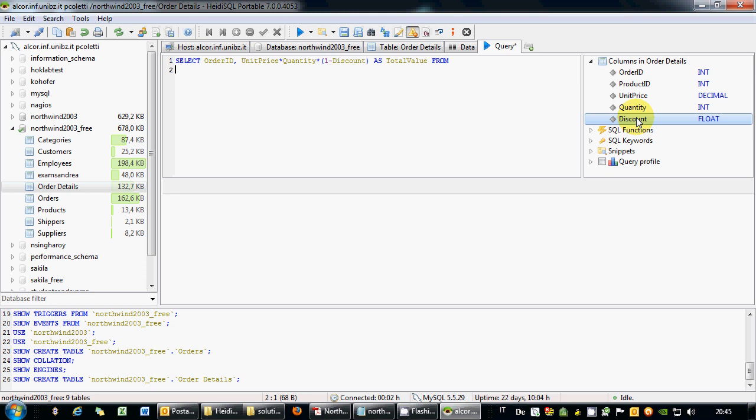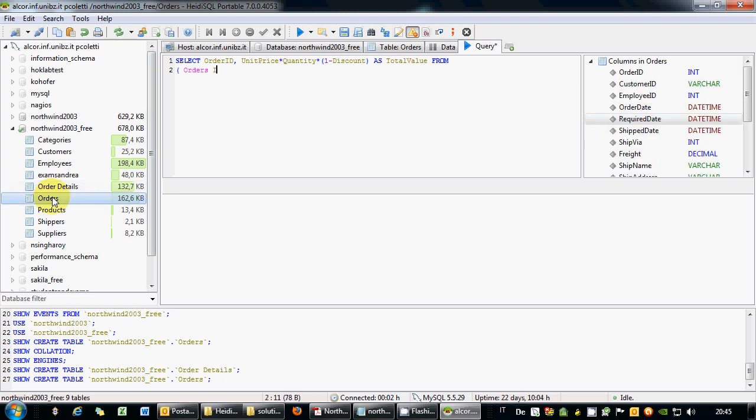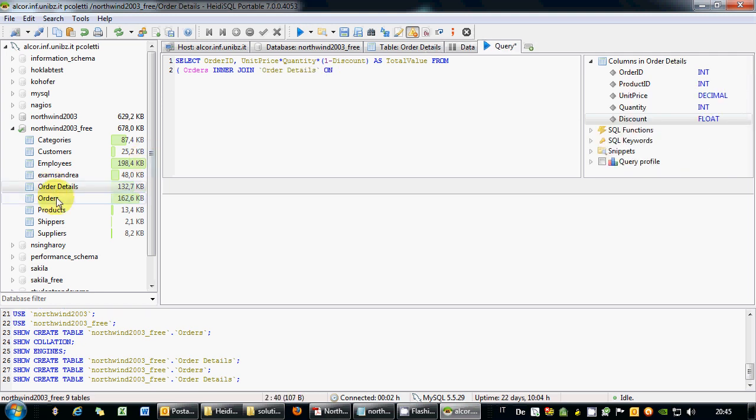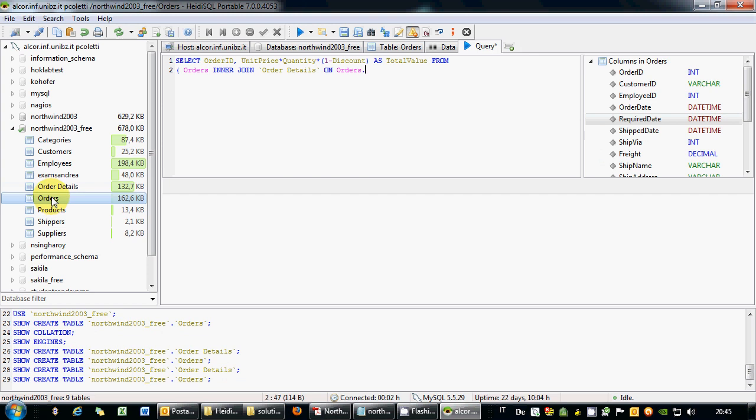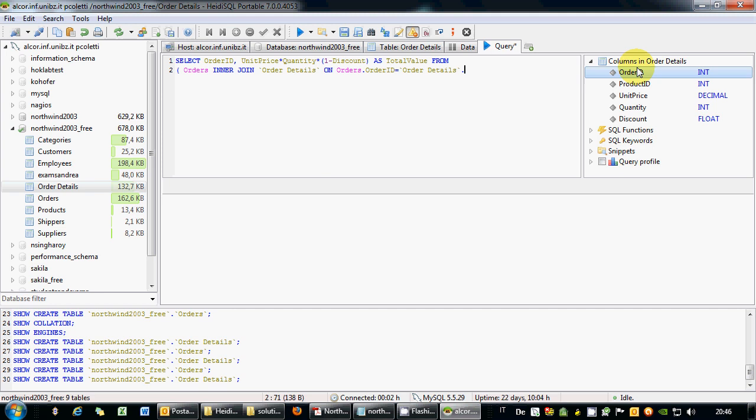From, and now from what? I open a big parenthesis because I have to join two tables, order details and orders. So from orders join order details on orders dot order ID equal order details dot order ID.